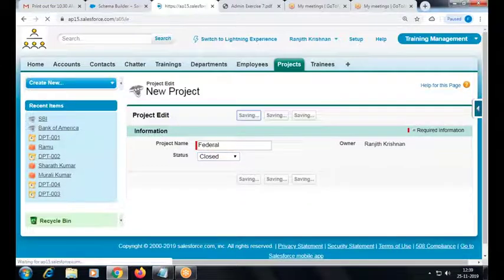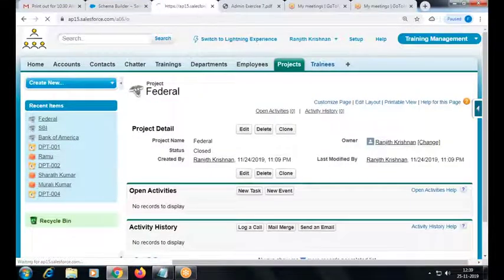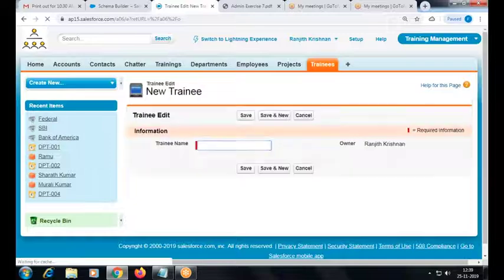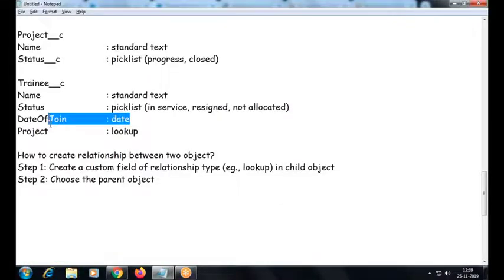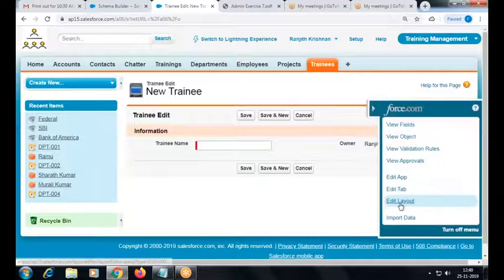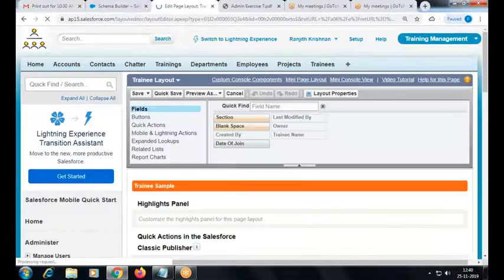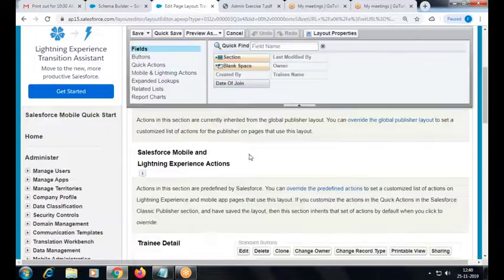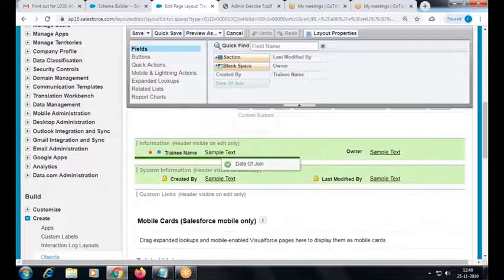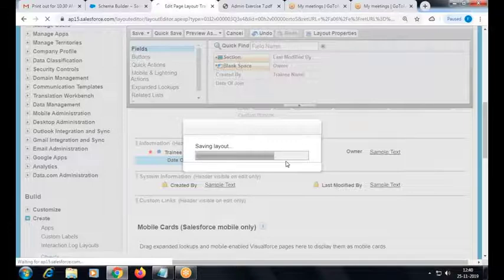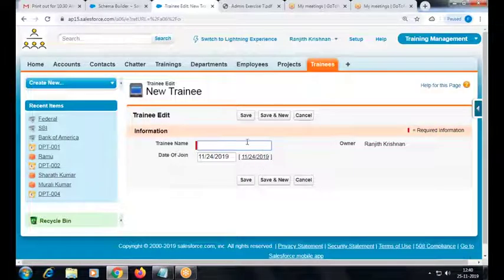Right. There are 3 project records. Trainees. Okay. So what are the fields we added in the trainees? Date of join also. Edit. Date of join. Save. Okay. I can insert a row.